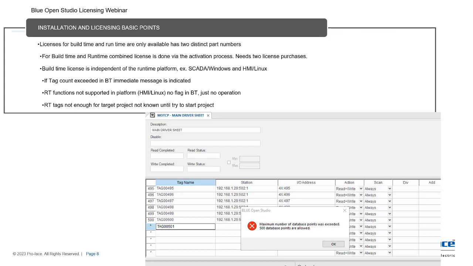The build time license is independent of the runtime platform, meaning between SCADA Windows and HMI Linux, the build time doesn't matter. If you have a 4,000 tag license, you can develop for either one. You just choose which target. If you exceed the tag count in the build time, you'll know it immediately. You'll get an immediate message, and you can see down here what that message looks like.